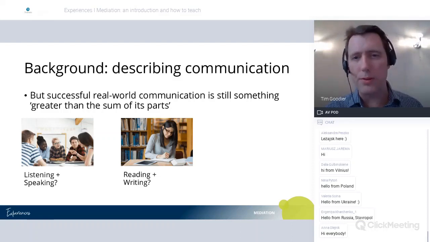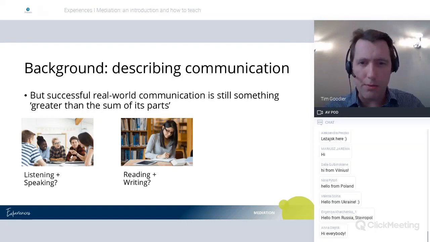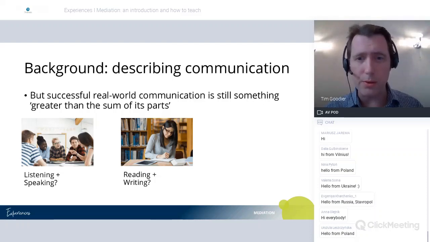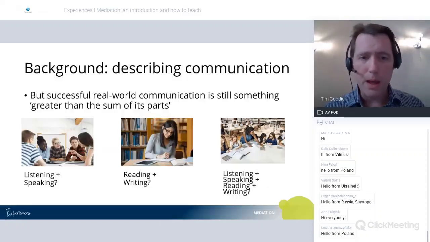Similarly, if you are researching a topic to write an essay in the library, is this just reading followed by writing? Or is there something more happening in the way that you select and process ideas, reformulate them, synthesize information from different sources, and so on?